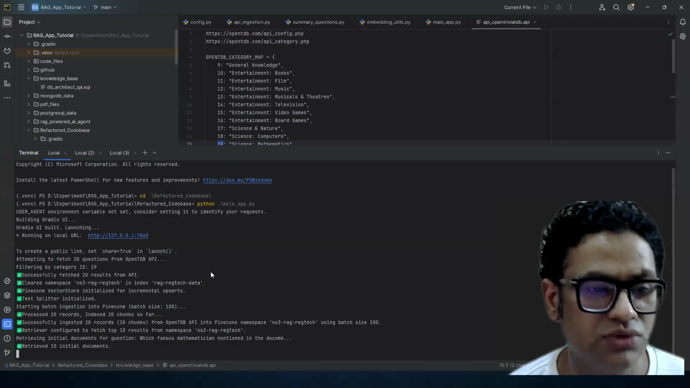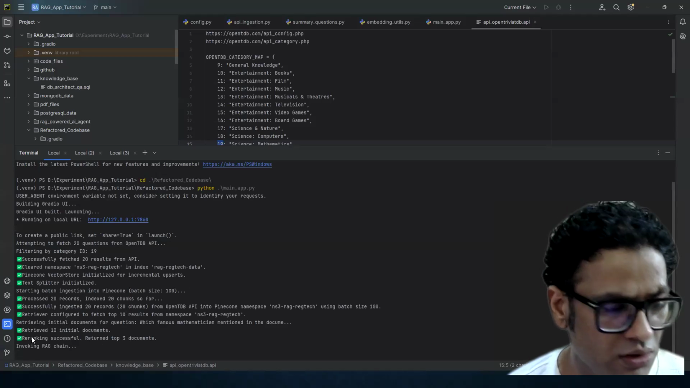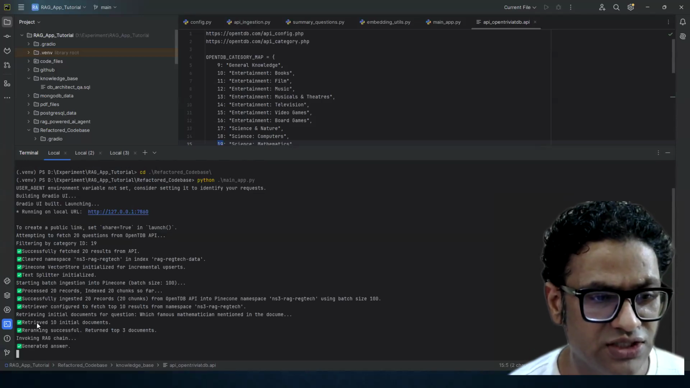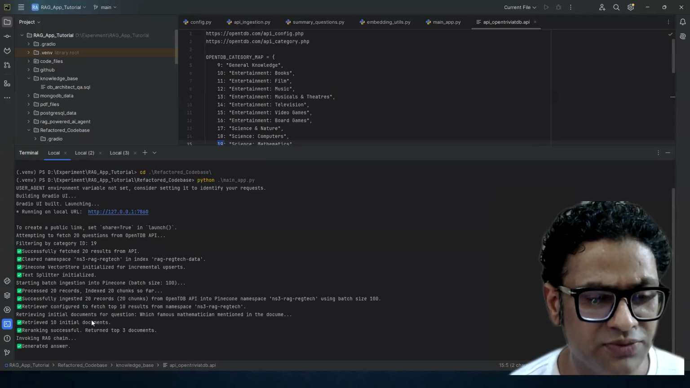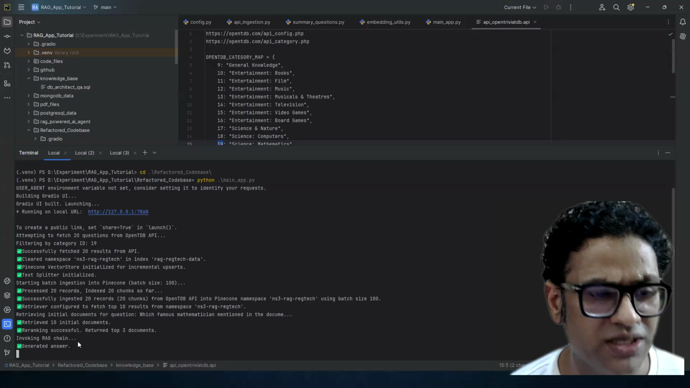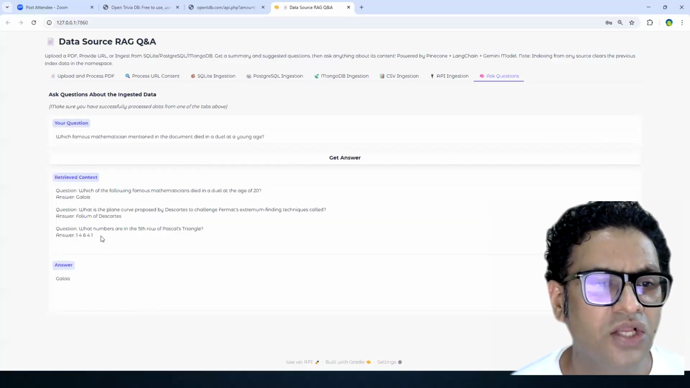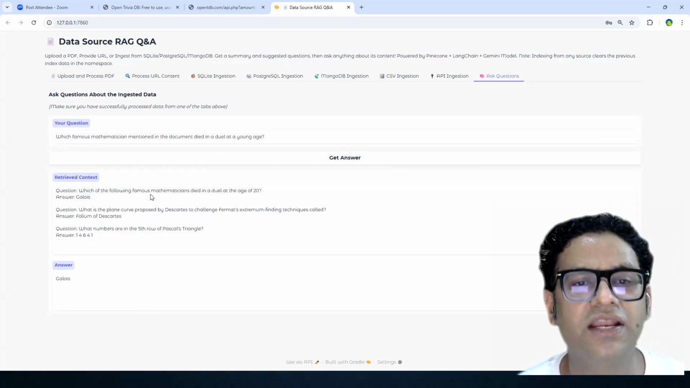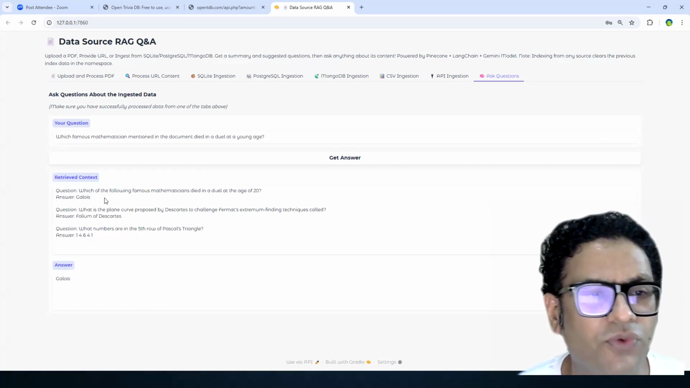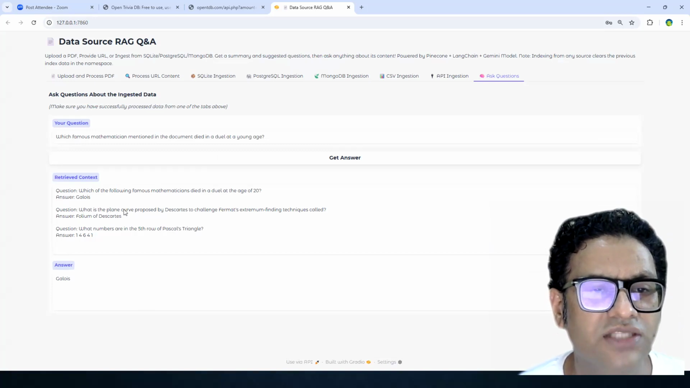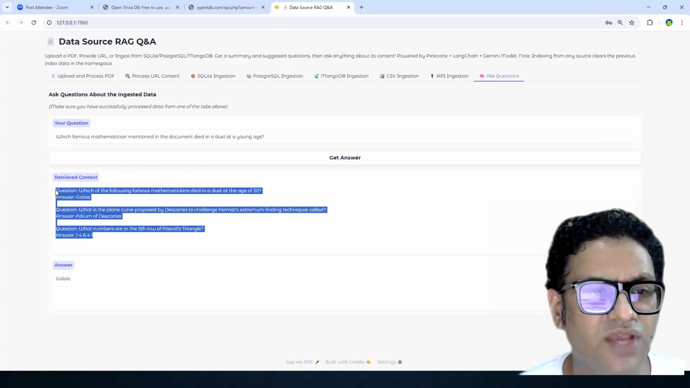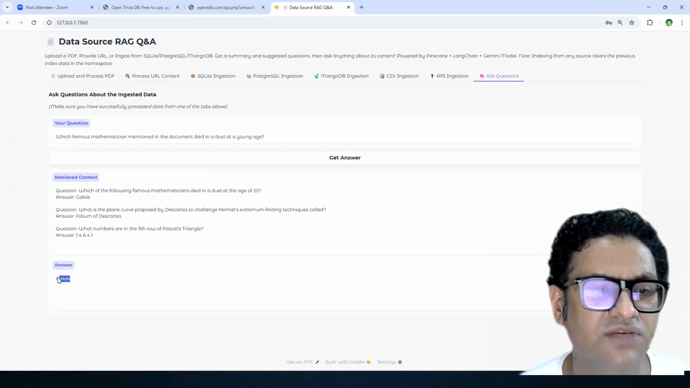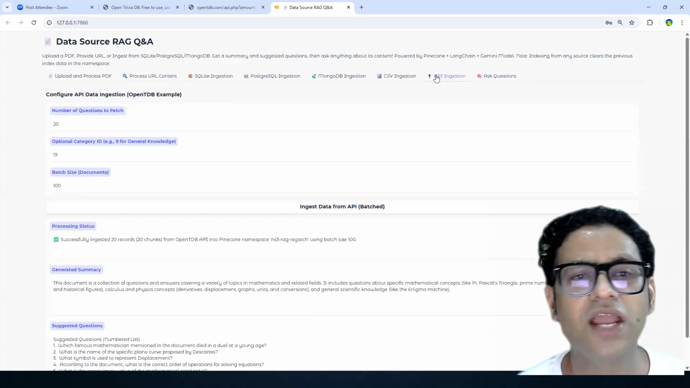Okay, let's go back to the server. Okay, so it seems like it first extracted the 10 documents based on the vector similarity, then 3 documents, generated the answer, and came back here. So these are the 3 things. Which of the following famous mathematicians died in a duel at the age of 20? Evariste Galois. What is the plane curve? Okay, so these are the things which we are getting as context, and this is the answer, which is the correct one.